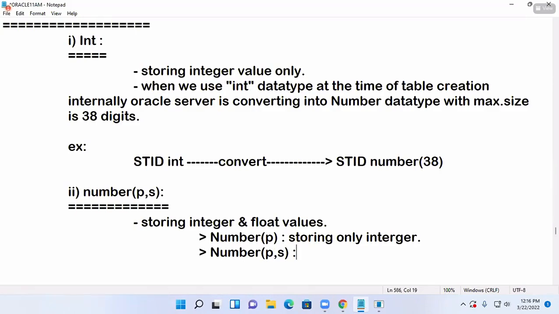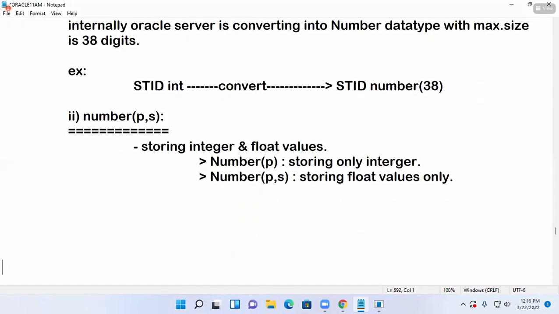This is the point. So what I want to say, guys, is that here we are storing float values only. So this is the difference between NUMBER(P) and NUMBER(P, S). But what is P and what is S? P is nothing but precision. P stands for precision.